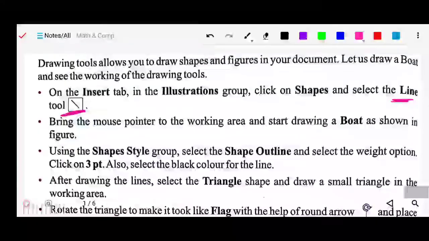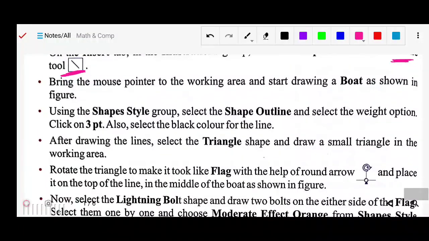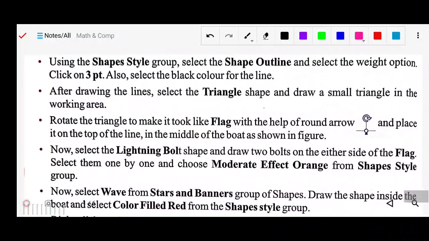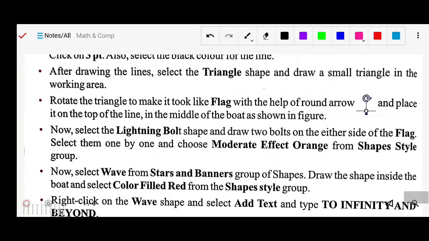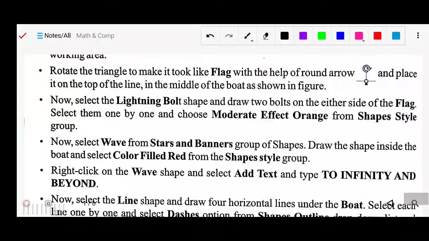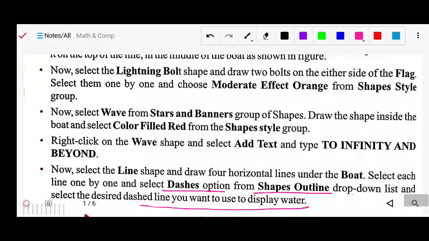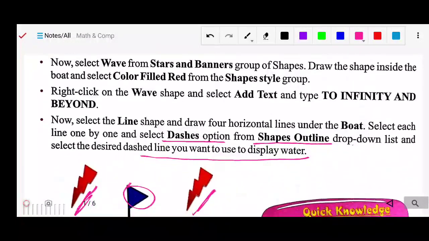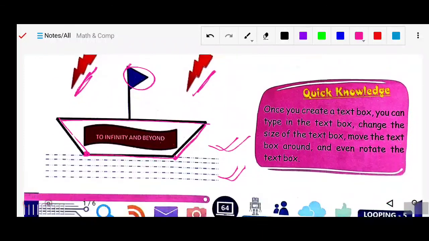So for drawing this board, all these steps are there. You can follow these steps one by one, then you will be able to draw the same kind of picture. You can fill it with color also. So it is quite similar to what you do in Paint. The same thing you can do here.